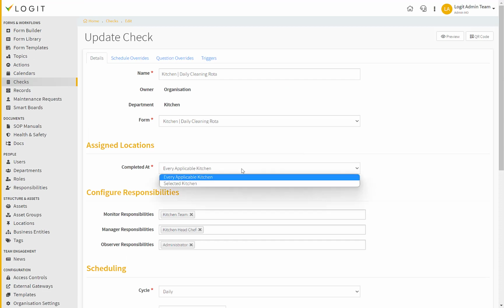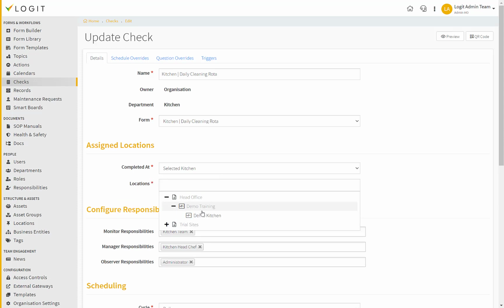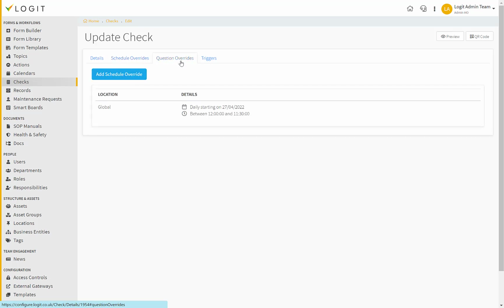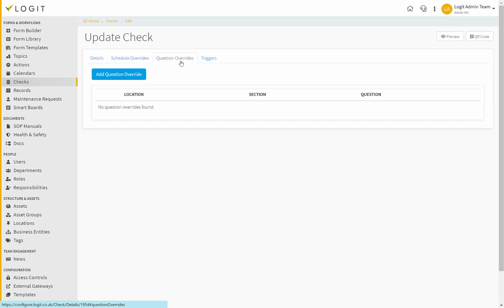This now gives us the ability to select whether it should be completed at all sites or selected sites depending on each location's requirements. Once created, this can now have a 24-hour cycle and be ready for your team the next day. For scheduled overrides and question overrides, see the additional content on how to create these.